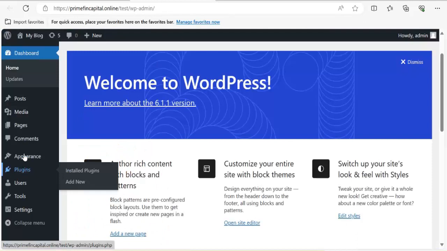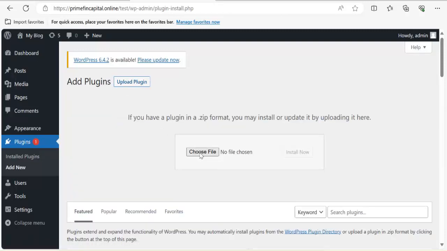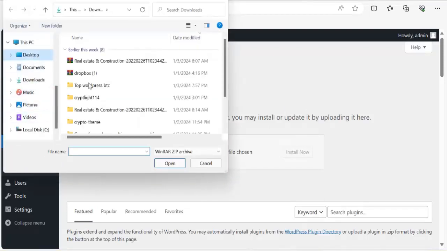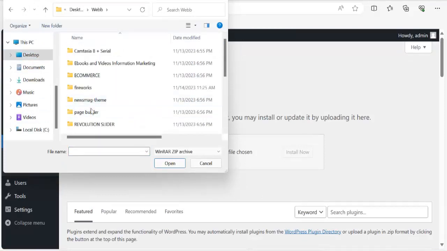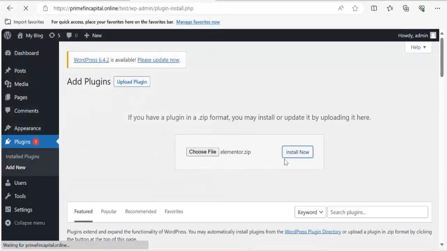So the next thing is you come to plugin. Once you have installed your WordPress, come to plugin, click on add new. Then we are uploading the plugin. So click on upload, click on choose file. Come to my desktop, then come to my web, then you can see page builder. Then you can see Elementor and Elementor Pro. Click on Elementor, click on install. Once this installation is done, we also need to install the Elementor Pro.